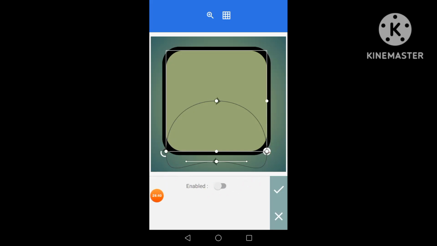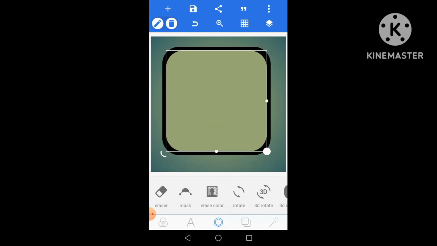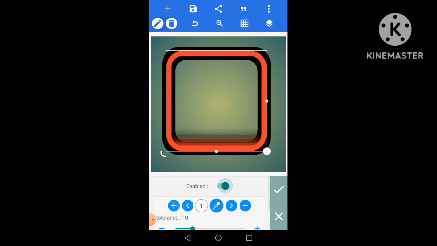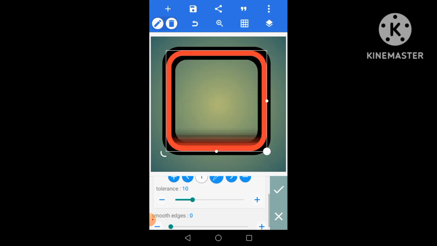So any place you want to hide in the shape, just put on the mask and turn it on, and then it's going to hide. We have the erase color. If you want to erase any color, just click on this erase color, turn it on. So let's assume I have this red color and I want to remove the color. I can always go to erase color and just toggle this on, and then the red color will be removed. So you can always control the tolerance and make it smooth.